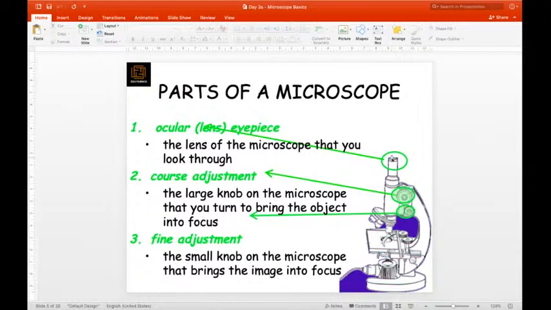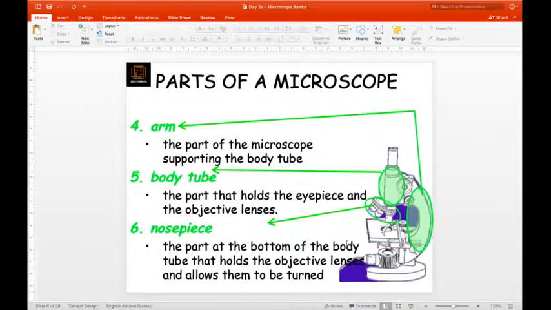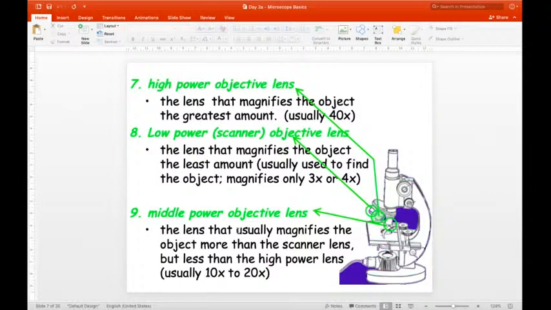The ocular is to see from the eyepiece, whereas the coarse adjustment is a large knob on the microscope that brings the object into focus. Then the fine adjustment is a smaller knob on the microscope that brings the image into focus. Then you have the arm, the handle on the back, then the body tube, and the nose piece. All these together make your microscope.